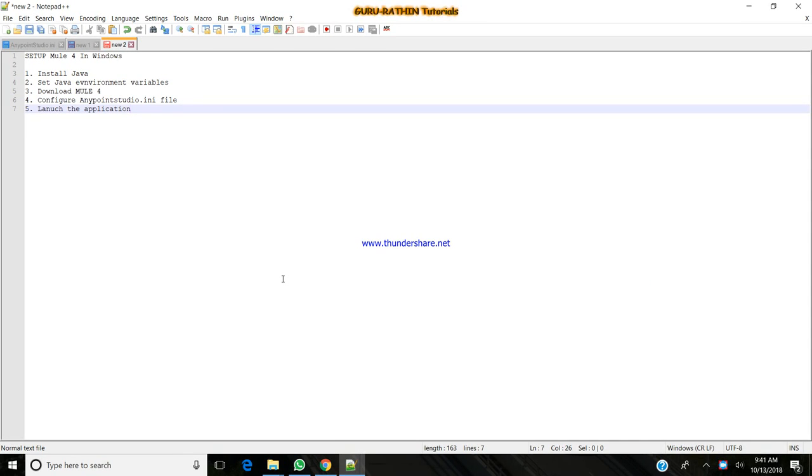So I'll be posting a few tutorial videos related to Mule application, Mule software, and this will be the first one of it. I'll be starting with how to set up the environment to make this Mule show run. Many of us would have got an issue while starting the Mule application, so I'll be covering how to launch the Mule application in your Windows machine. These are the steps which we are going to follow.